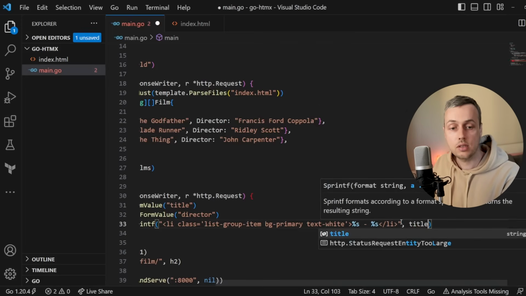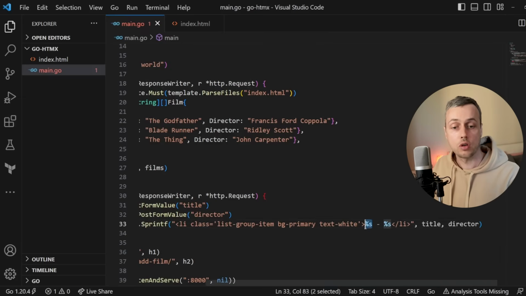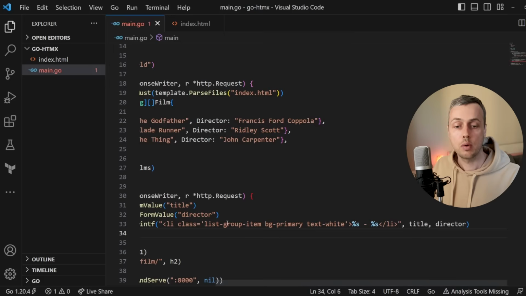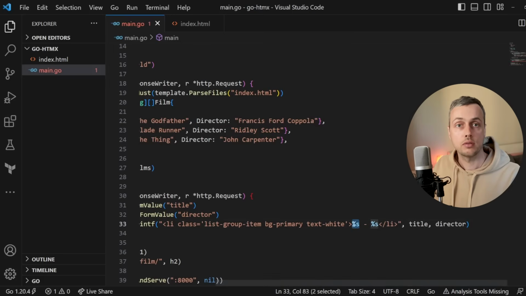So we're going to pass in the title and the director that we've extracted. For the first formatting here, it's going to place the title that we've extracted, and for the second one, it's going to place the director. And when we use the Sprintf function or the Printf function, we can use these types of formatting strings. These are placeholders for actual values that are coming from a variable, for example, the title and the director.